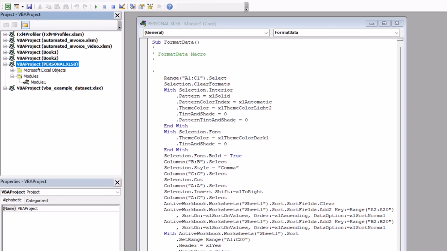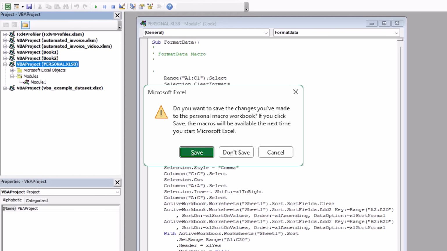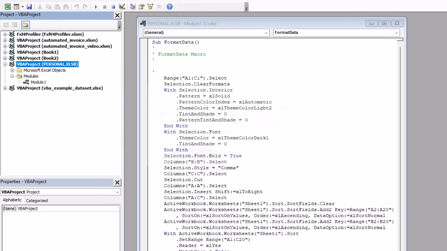Now, when recording macros and writing VBA, it's imperative that you use the correct file type. Otherwise, you could lose all your hard work. If you choose to store your macro in your personal macro workbook, then when you close Excel, it will ask you to save that file. And you should click Save here so that it's available next time you start Excel.